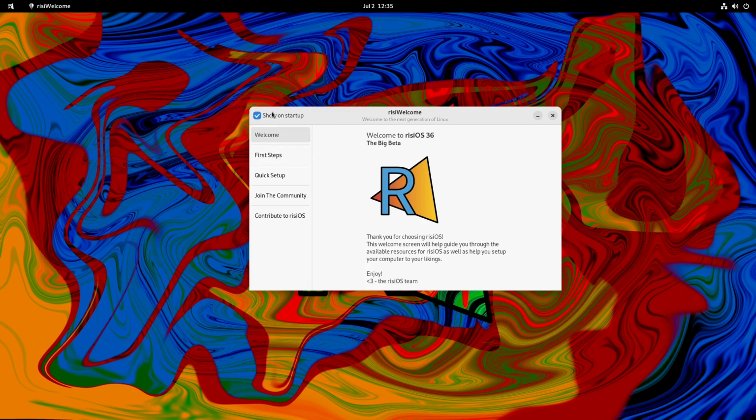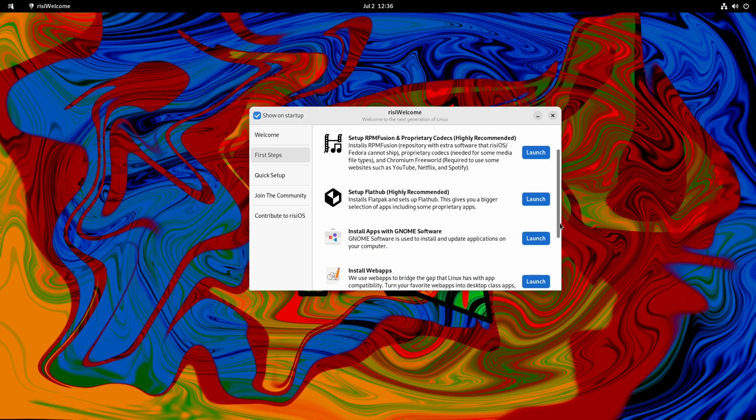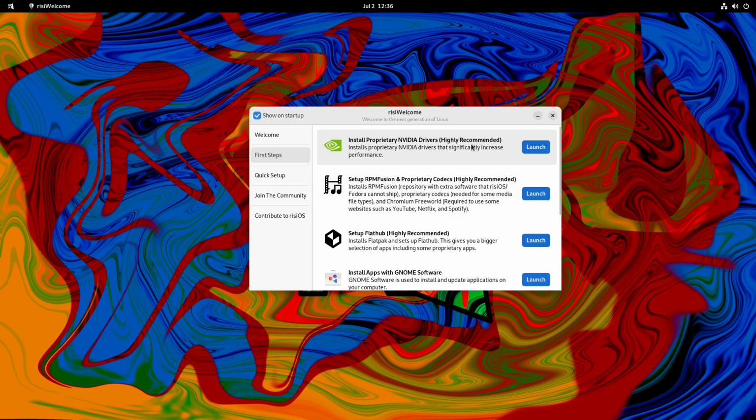Of course, you can turn it off up here. And so this guy here is the big beta. All right, there you go. So first steps. These are some of those things that you might do when you install Fedora. So we have proprietary NVIDIA drivers if you are using it. I'm not using NVIDIA intentionally, so you don't do that. RPM Fusion and proprietary codecs. This is one of those early first steps that you might do.